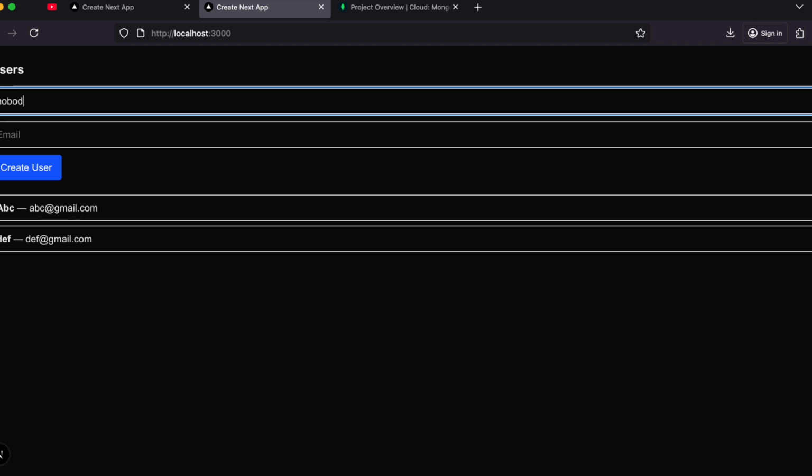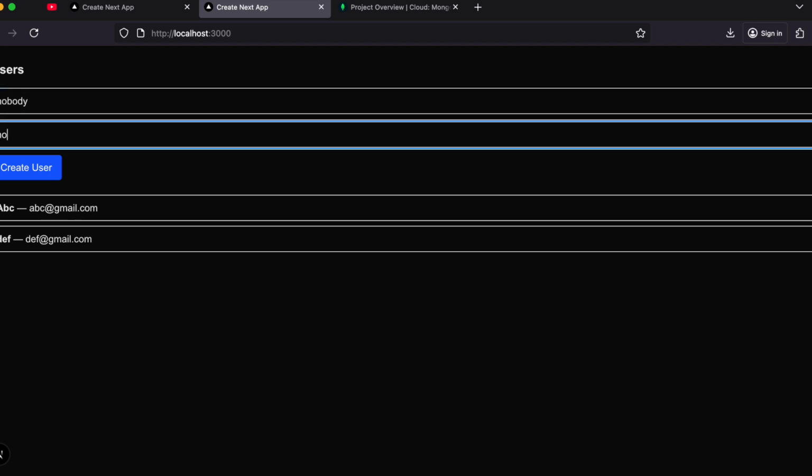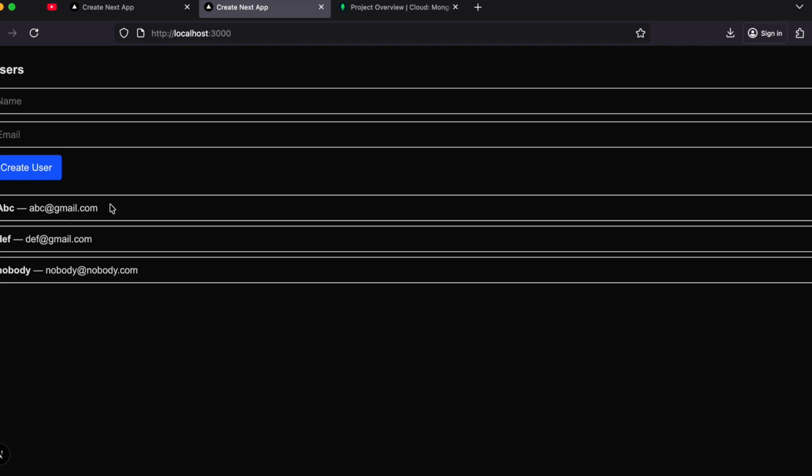So something like nobody, and here I'll just add nobody, @nobody.com, okay, and I'll just click on create user. So here you can see it has created the user. If I refresh, here you can see I'm able to see the user as well.